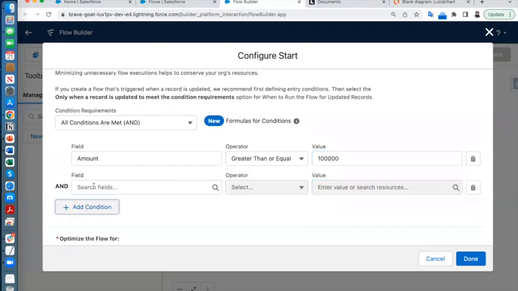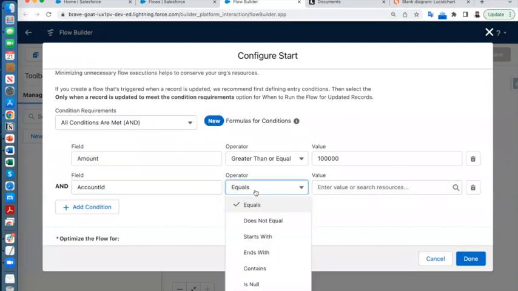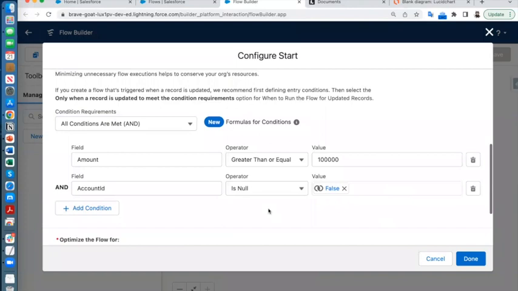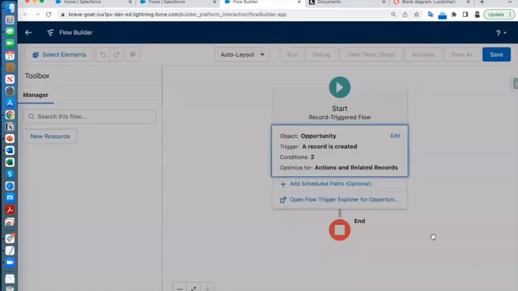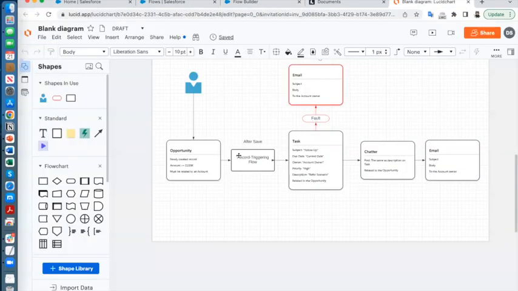And we will add another condition. We have the account ID field on the opportunity record, and it shouldn't be null. Account ID is null, false, we will choose. And since we will use some related records and create some actions, we need to choose this option here. Click on done. Now our flow is ready for triggering, but we need to create some elements to take action. Let's click here. First, let's check the diagram.